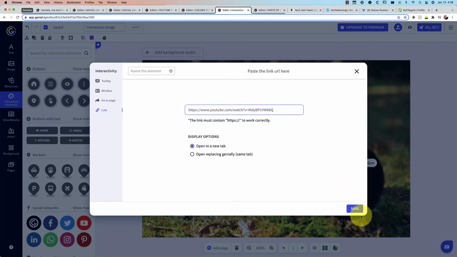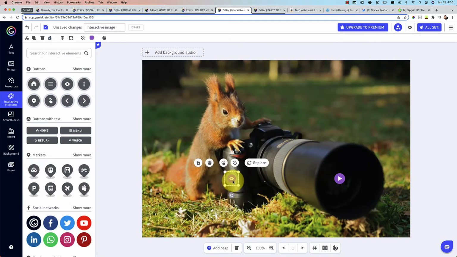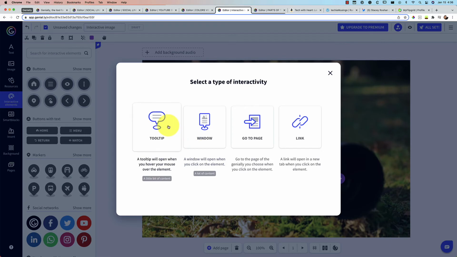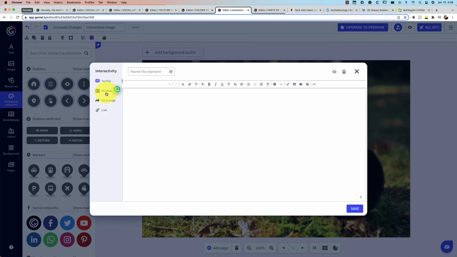Just gonna link out to that same YouTube video that I had from before. And then here, this is probably an eye to maybe get some more information for this one. Let's go ahead to interactivity and create a little tooltip. Actually, I think this one would be a window because there's more information. So let's say maybe you're telling some information about this camera and then add in some details here.